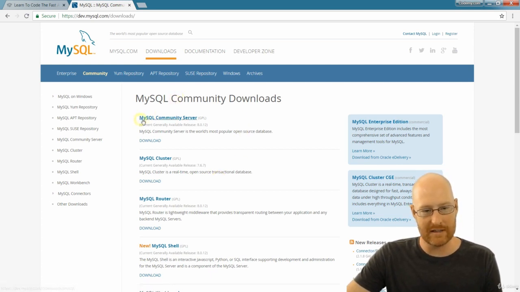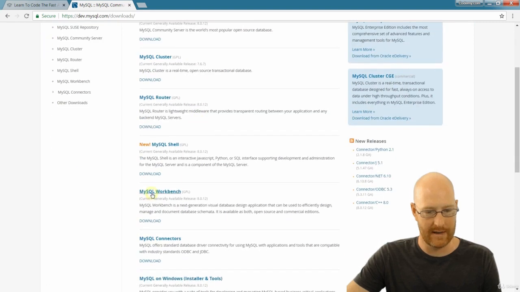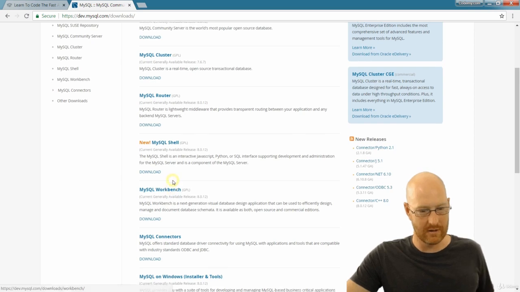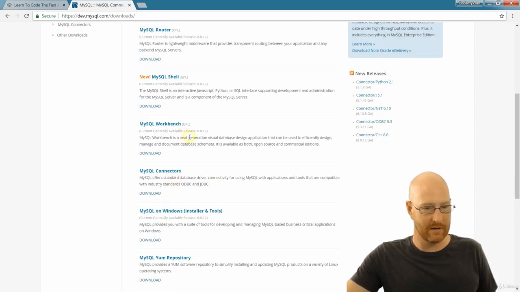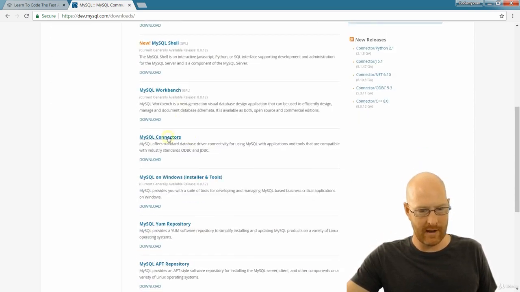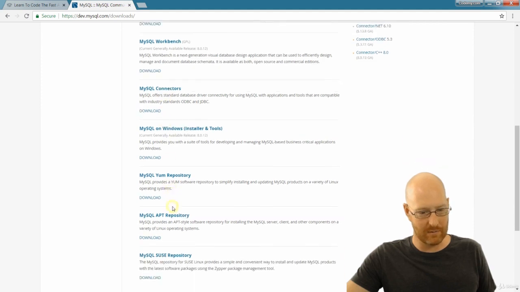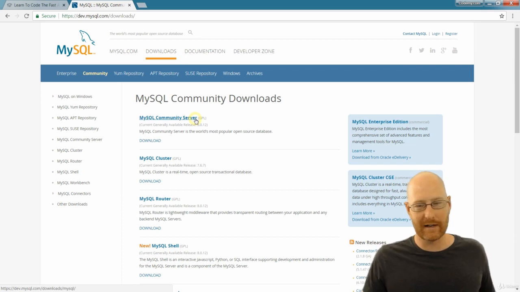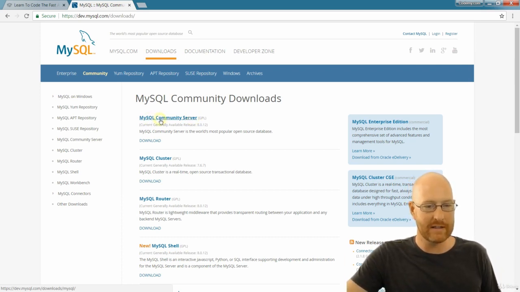Okay, so now we get this MySQL Community Server link. Down here is the Workbench, but we don't need to install it separately. It'll install with the version we're going to download in just a second. There's all kinds of things here, connectors, repositories. We don't really need any of those things. We're going to get everything we need bundled together in one download. So go ahead and click this MySQL Community Server link.